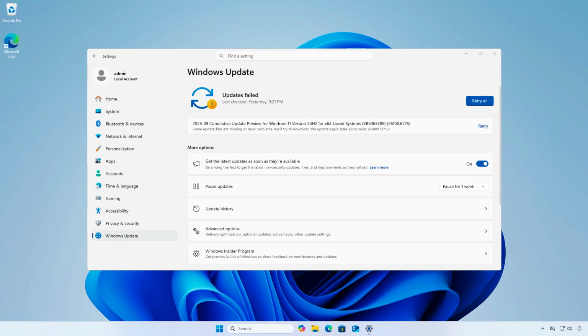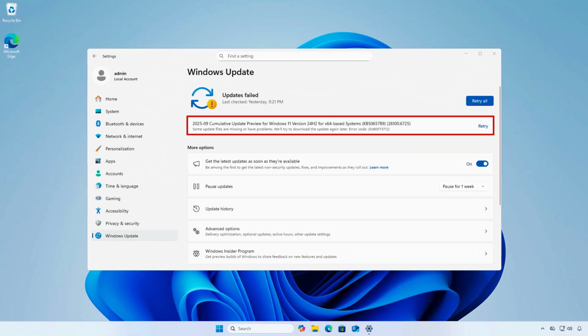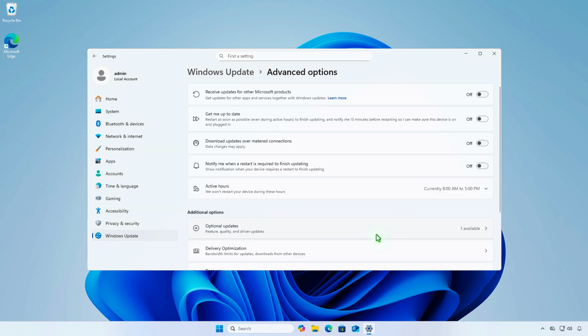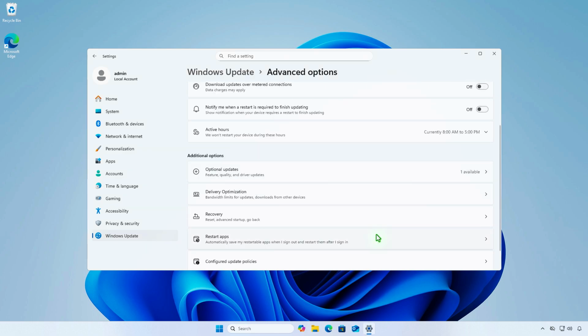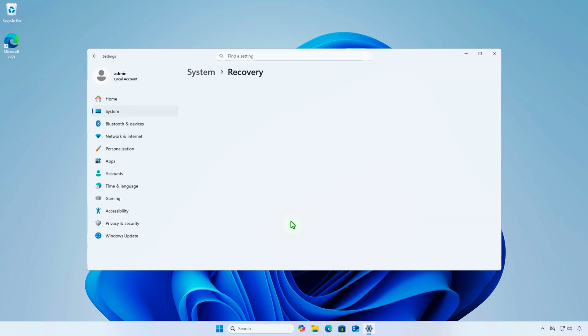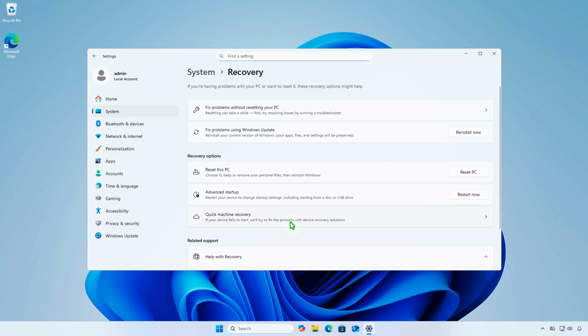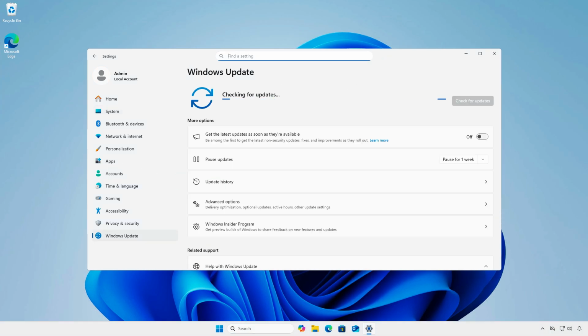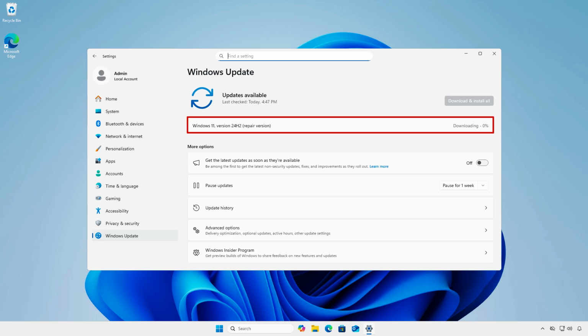The last method will fix all Windows Update issues by repairing your Windows system. In the Windows Update option, select the Advanced options. Then select Recovery. Click Reinstall now to fix problems using Windows Update. Don't worry, your installed apps, files, and settings will be kept. As you can see, a repaired version of Windows will be downloaded and installed automatically.